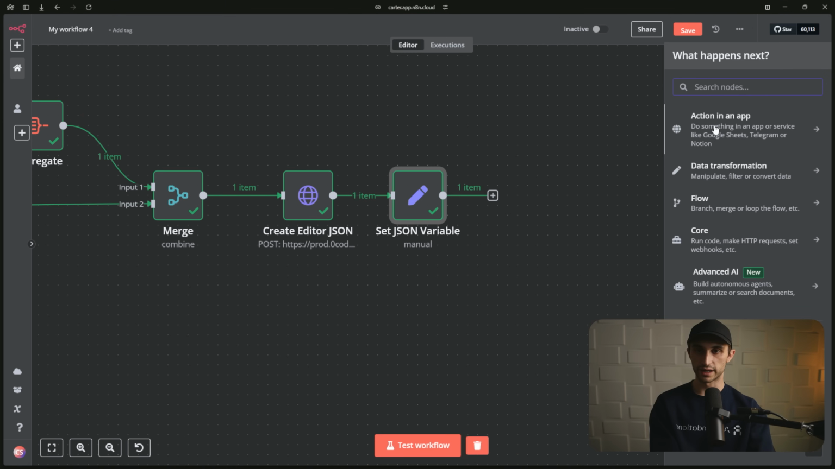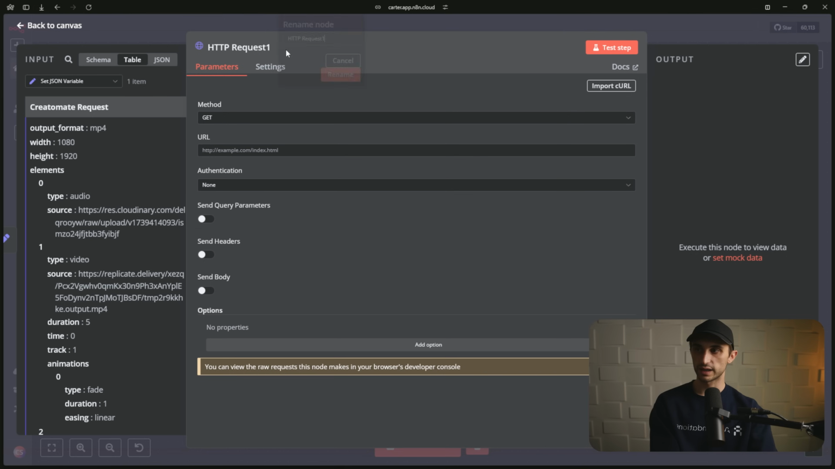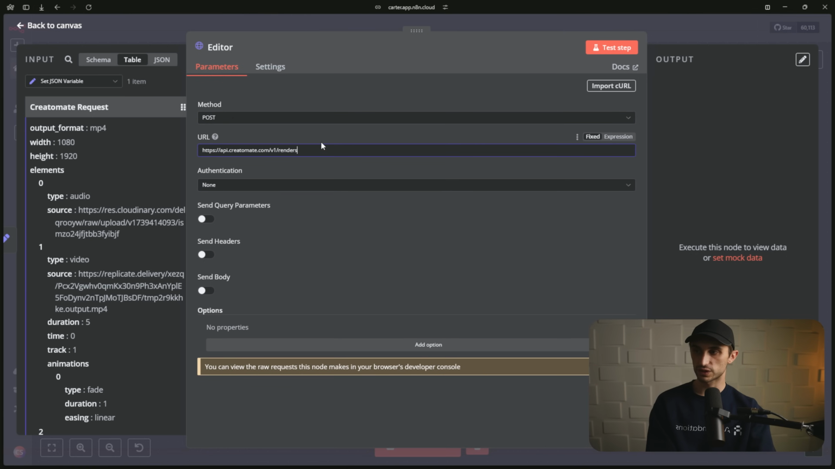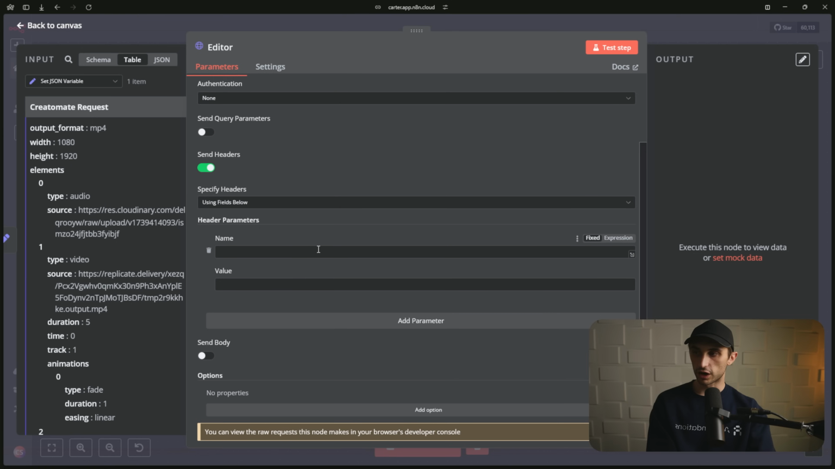We'll add in another HTTP request, and I'm just going to call this one editor and hit rename. And now we're going to post, and we're going to post to this creatomate.com URL v1 renders. We'll check send headers, and we need to authorize Creatomate. So I'll put in the authorization name, and then we need to go get the value.